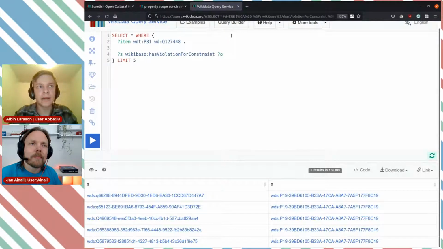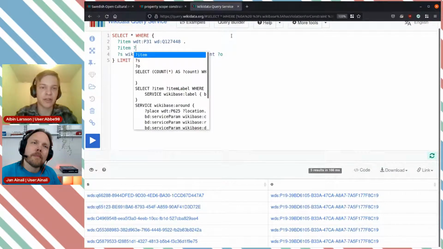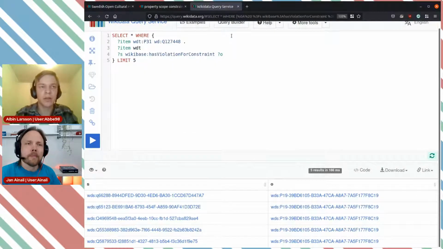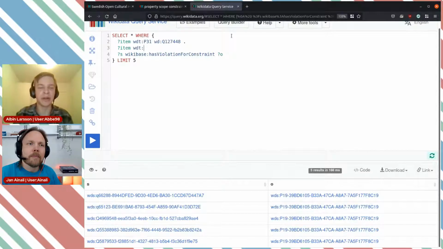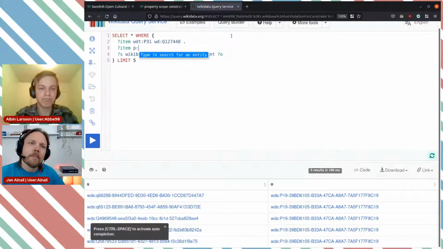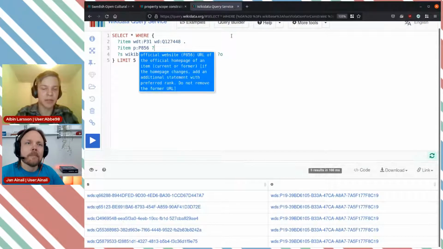And then we want the actual official websites if there is a problem with them. We would normally use VDT here, but that would give us the value, for example the URL. Now we want to get the statement itself, which holds things like the qualifiers and so on. So that would be just a P. And here we would do official website. And this is a statement.